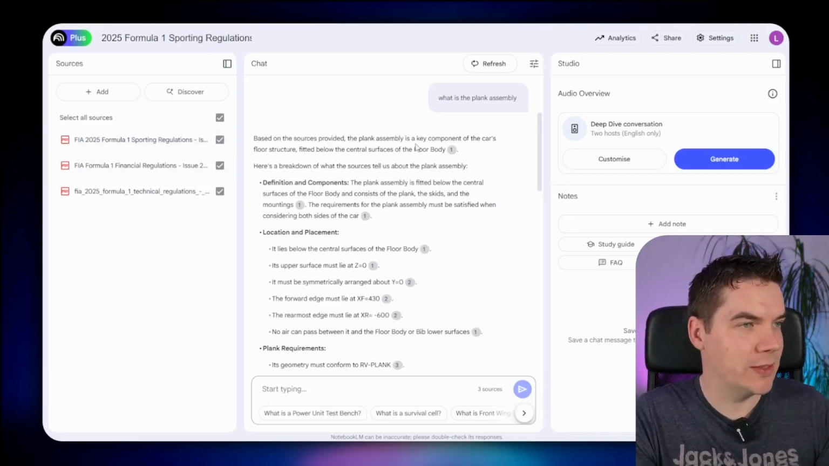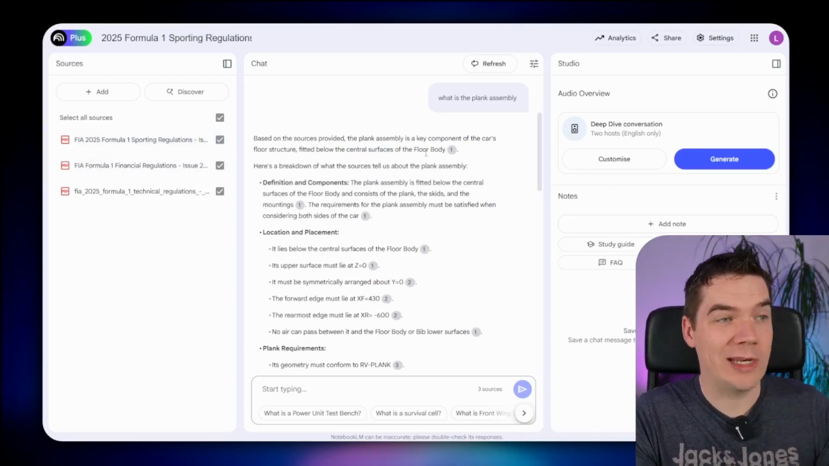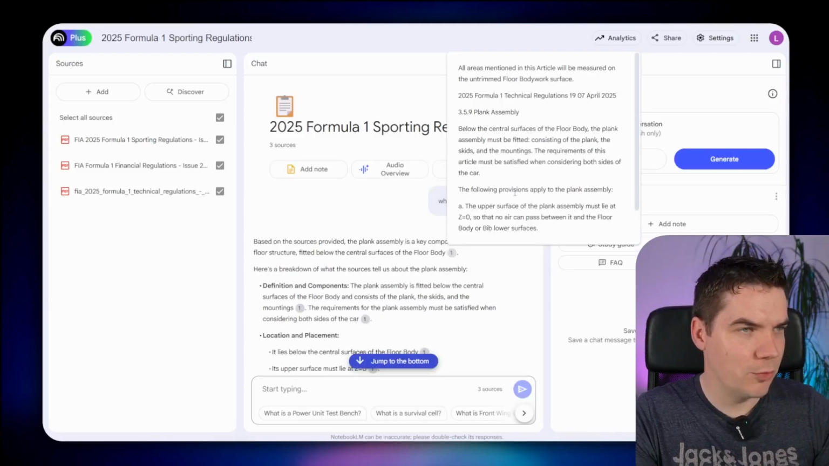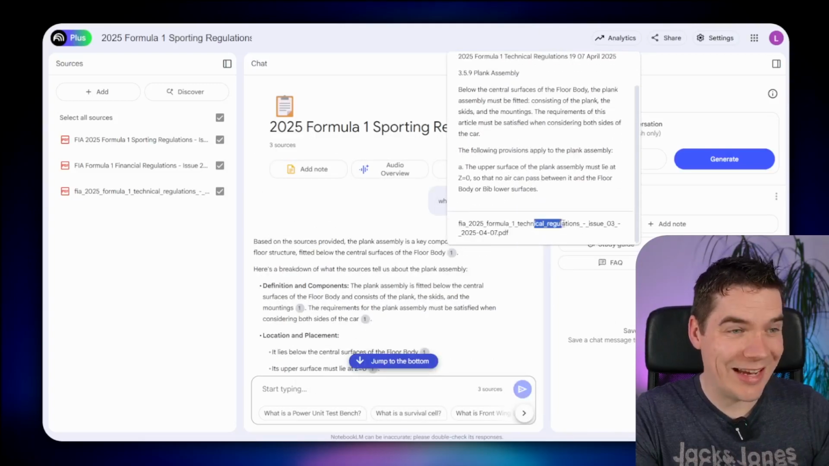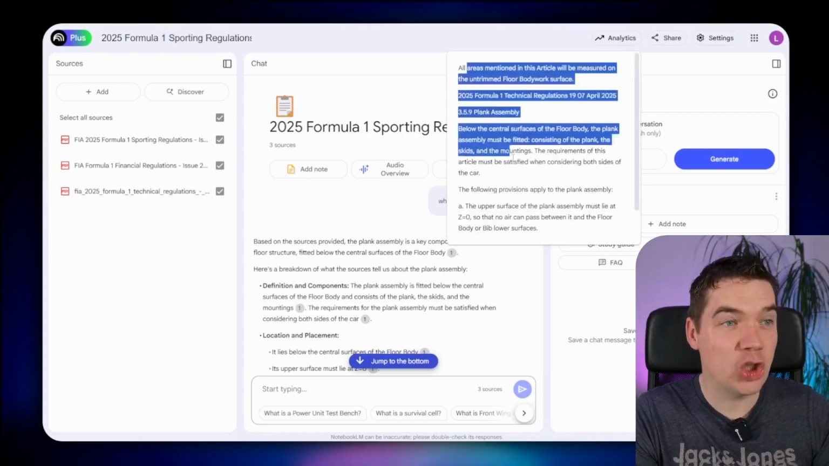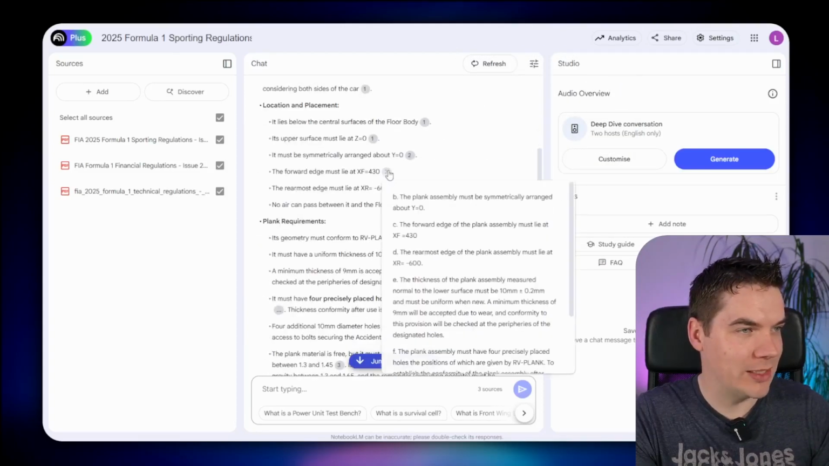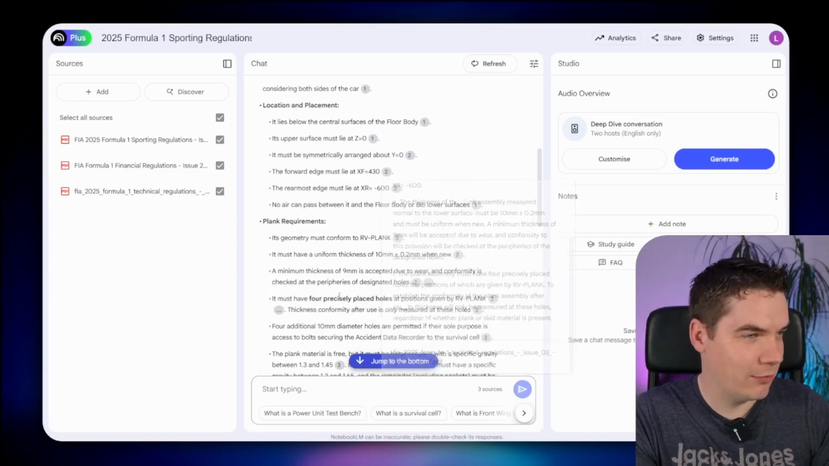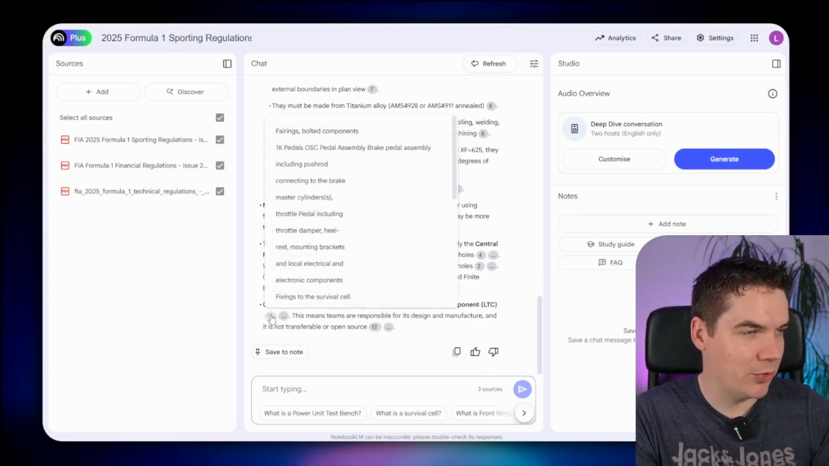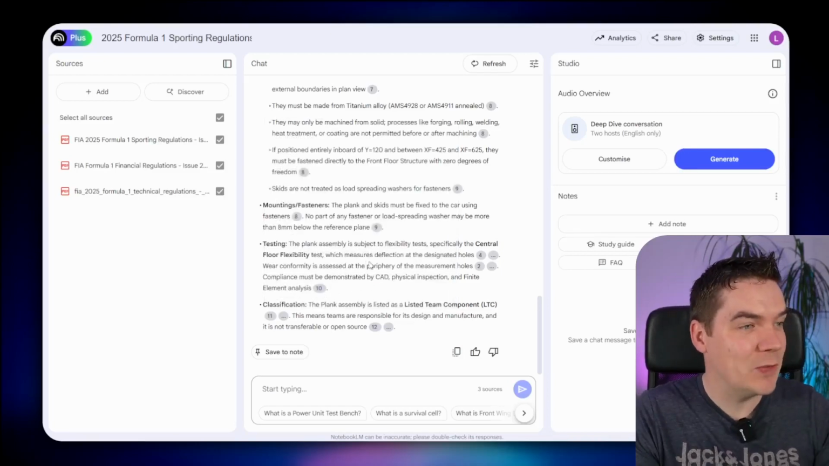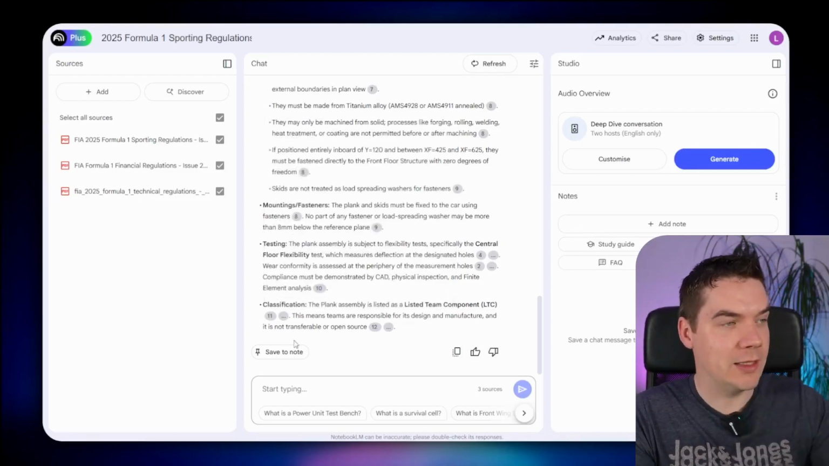So based on the sources, it's a key component fitted below the central surfaces of the floor body. So you have lots of these citations. So number 1 is referring to the technical regulations, and this is the chunk that was actually indexed. And if you keep going down, you can see number 2, still the technical regulations. Down here, number 11 is a different section of the technical regulations. So you get the idea. It's fully grounded in the documents.